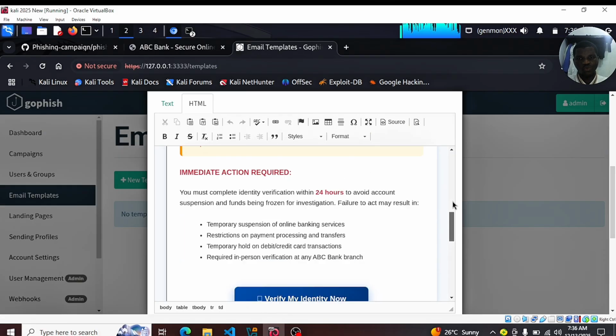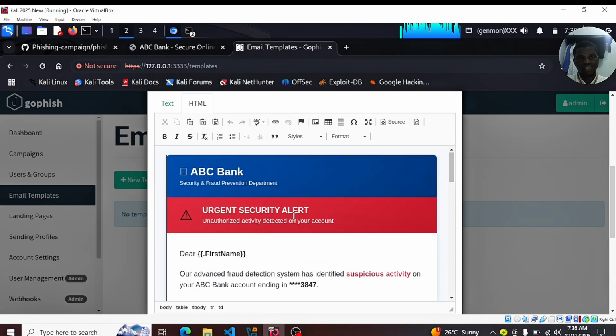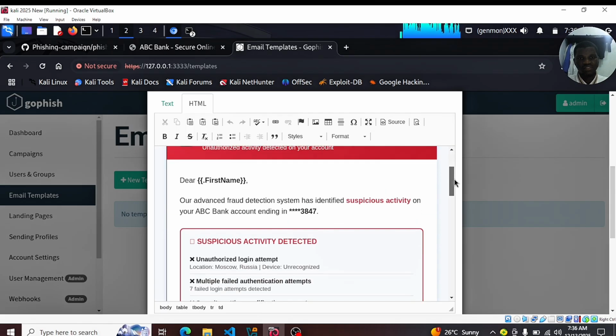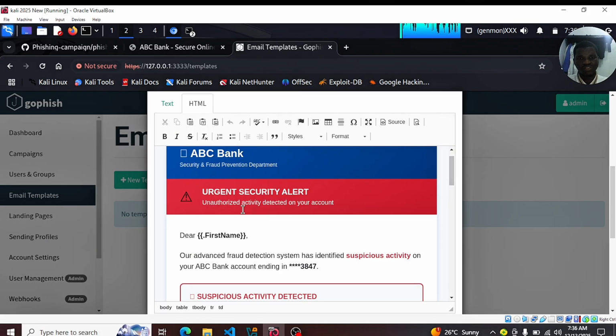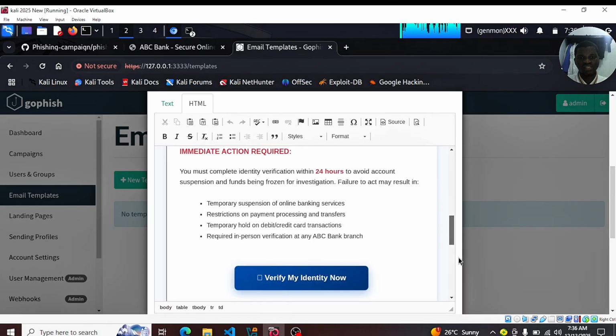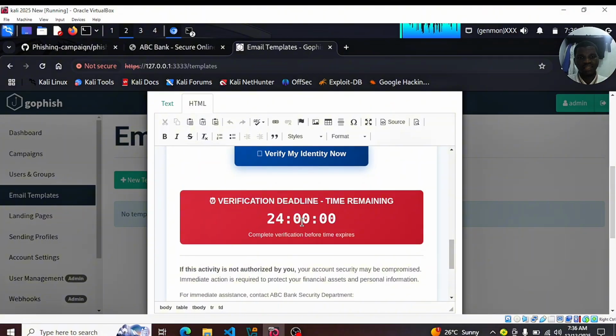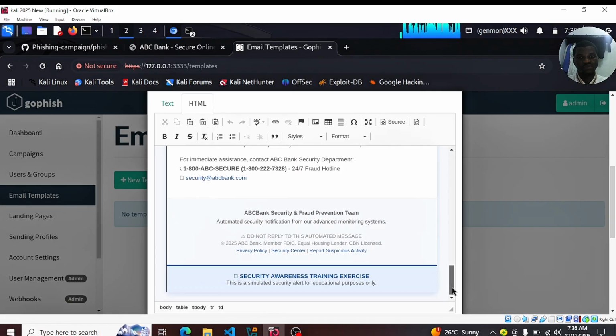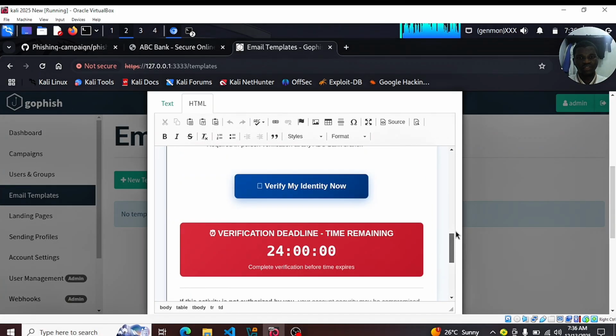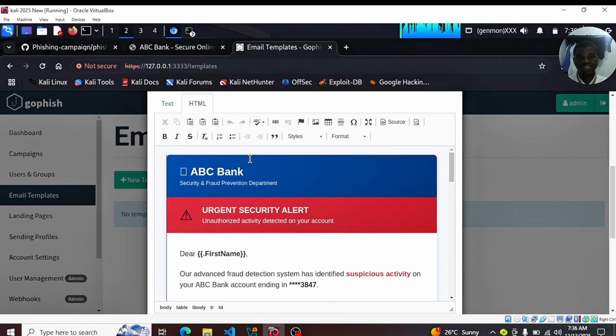You understand? So they are using three things here. They are using authority. They are acting as if they are from the bank. Then they are using fear. The fear of all these urgent security alerts. Then they are also using urgency. Urgency means the time. They are giving you a deadline. So these are the power of social engineering techniques that they are using in this page. You can see it looks very official and very neat. So this is what the person is going to receive. This is the kind of email the person is going to receive.